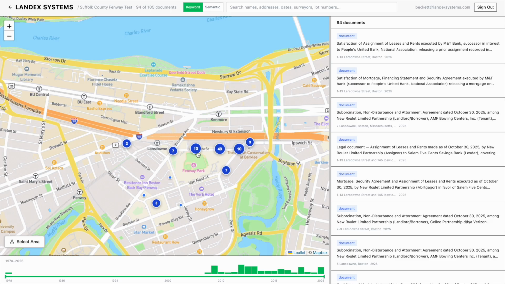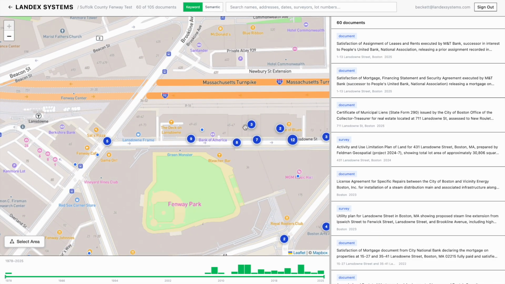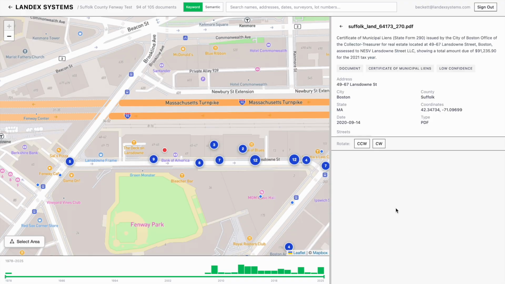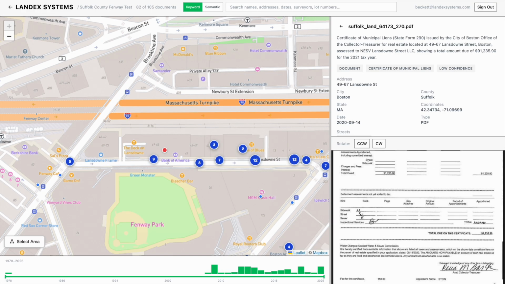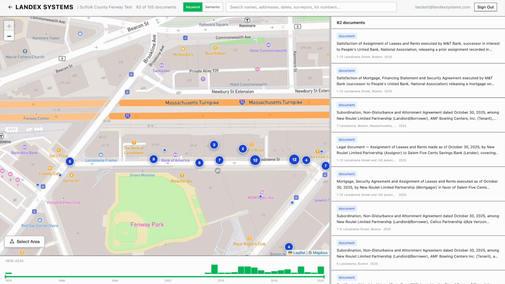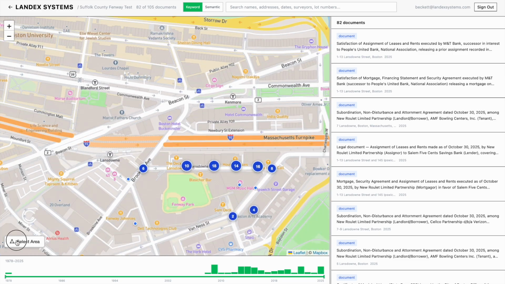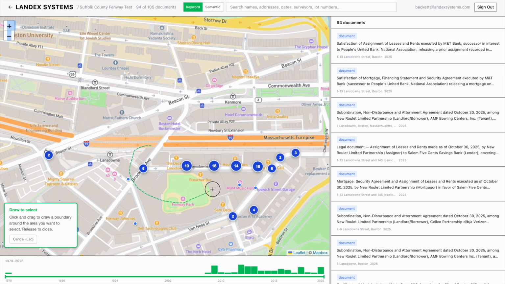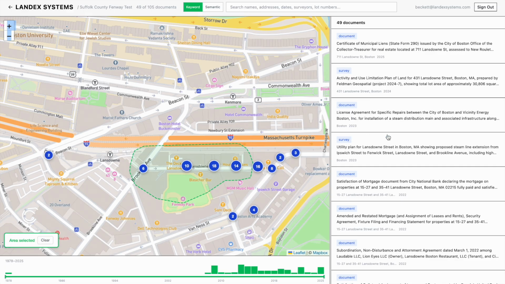So if we zoom in on the map, we can see that each document is tied to a specific location. If we click on the document, we can view the document itself and see it in its context in the map. In addition to this, we can select a specific area on the map and we can see that we filter out documents to just this area. In addition to that, we can also filter by the time aspect.